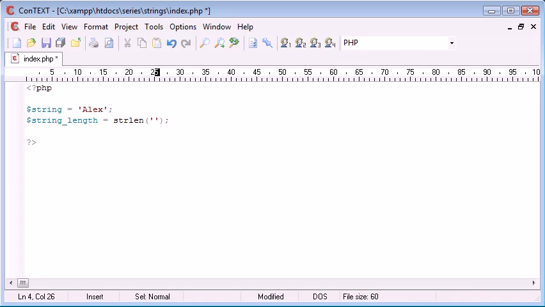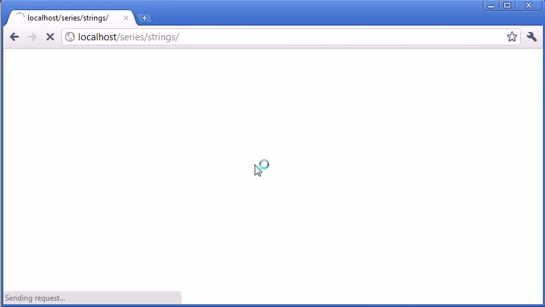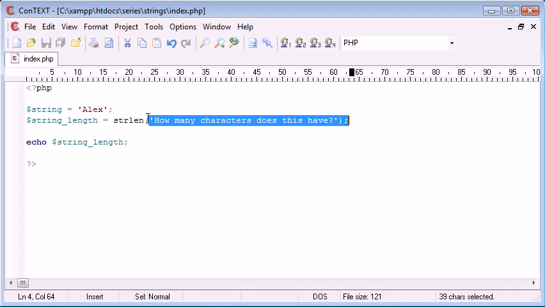So we want to count the specific amount of characters inside a string here. So I could in fact just supply this with an amount of characters. So I could say, how many characters does this have? Okay, so now down here we can echo out string underscore length. Now let's just preview that in our browser and see what happens. So you can see we've been returned with the result 35. Now that in fact means that there are 35 characters in this string, obviously not including the single quotation marks on the outside.